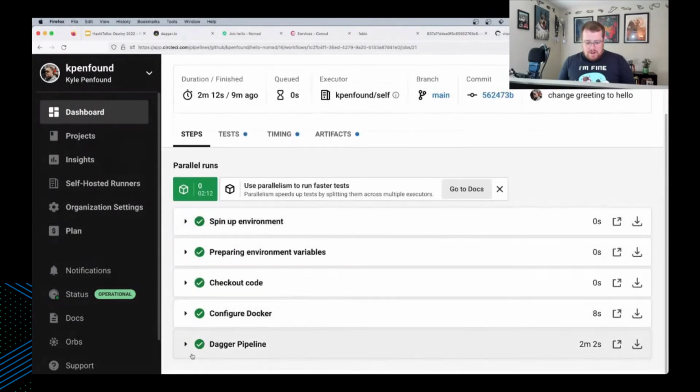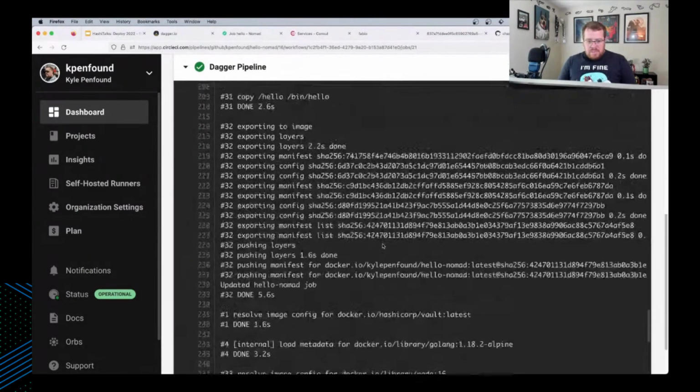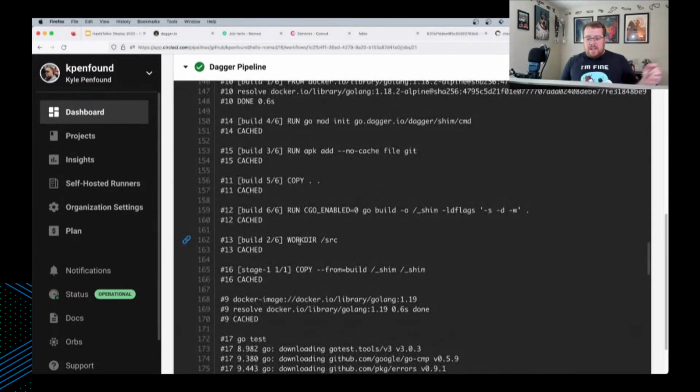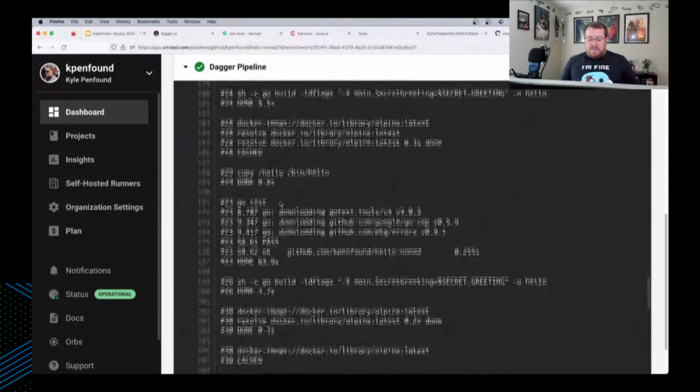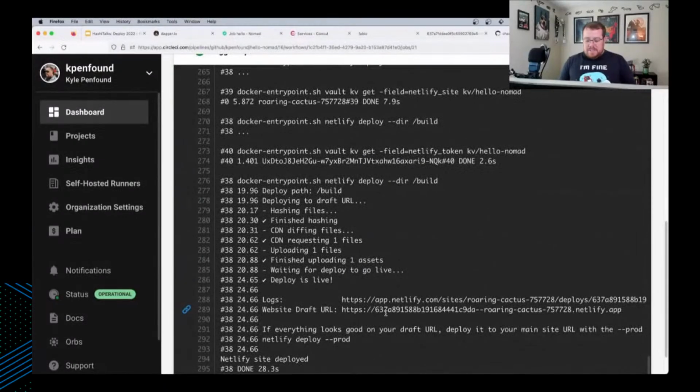So if we go down here, look at our Dagger pipeline, we'll see actually in this case, a lot of things are cached because I've set up Circle CI a little bit different from GitHub in a way that can actually reuse our Dagger cache between runs. And so these steps that, again, don't need to be rebuilt every single time, if nothing's changed in that cache, we benefit from reusing the caches, and it makes our CI really, really fast. And so we've pushed up our image, and we've deployed things to Netlify.